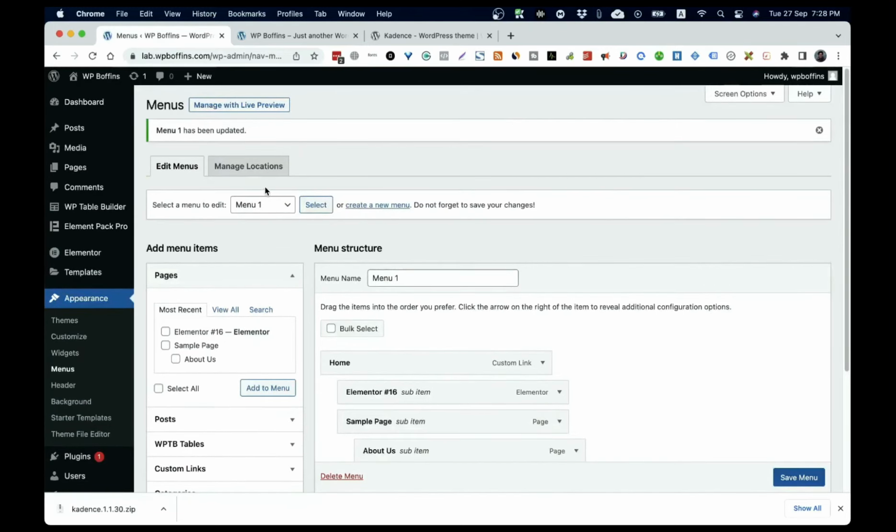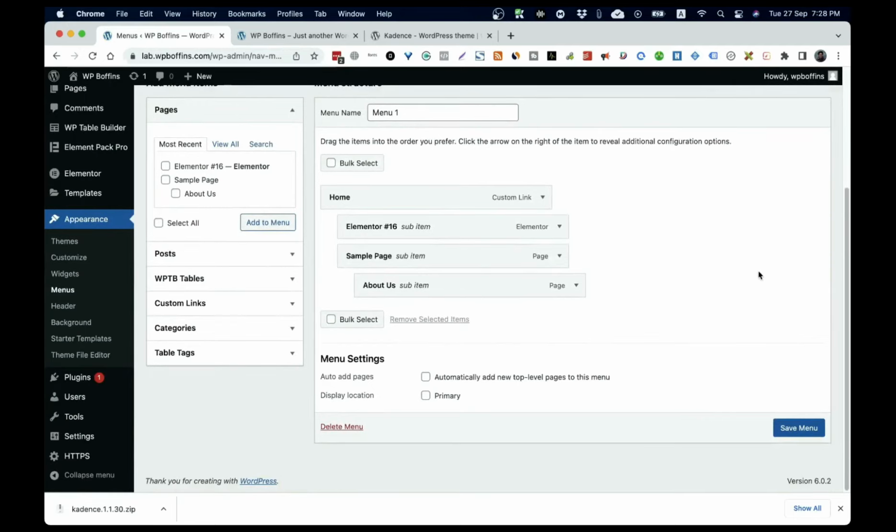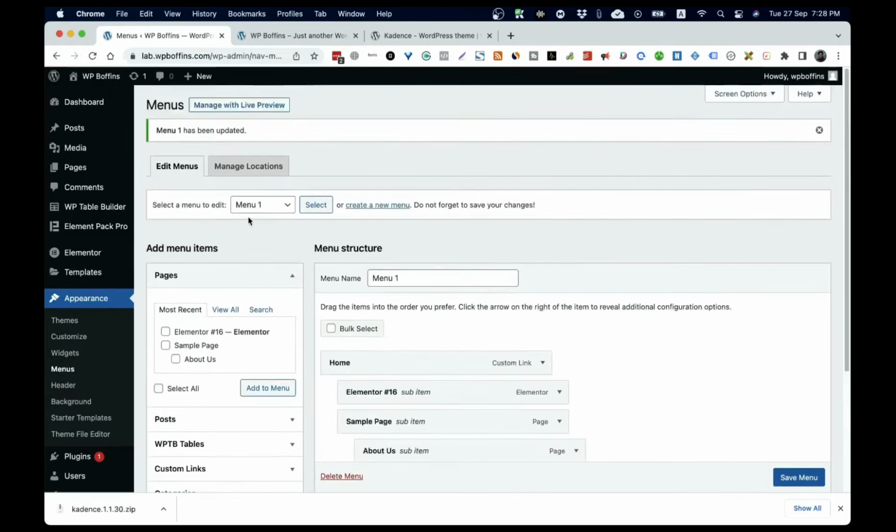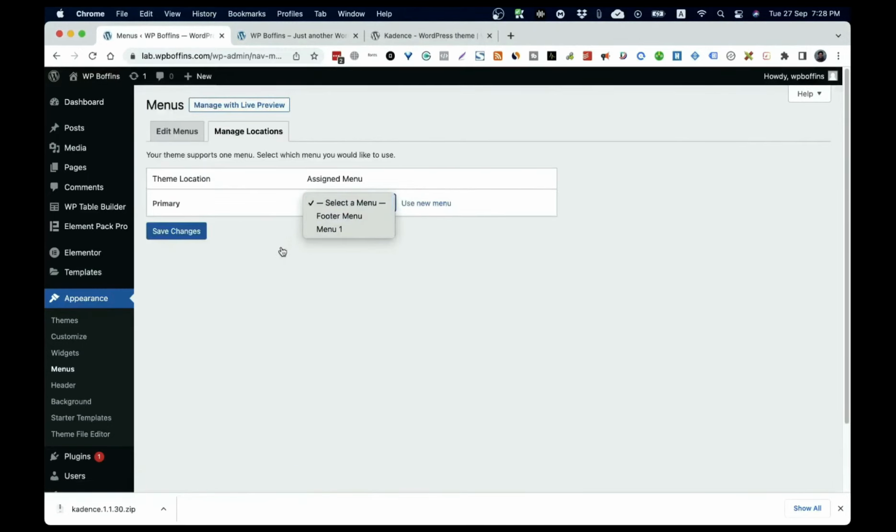Okay, now how to add the menu on your website, or maybe the location of your theme. You can see that under the menu setting there are different display locations. For this theme we have one location, so I can select display location and primary, or you can select the location from here. This theme has one location, so primary location, and you can select which menu you want to display on that location.